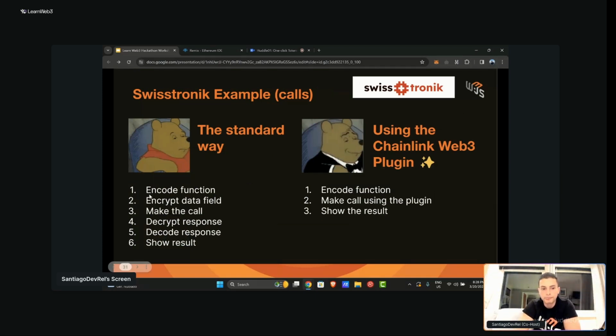So the standard way is that you need to encode the function of the smart contract that you want to call. You need to encrypt the data field of your transaction. After you encrypt the data field, you can make the call. And then when you make the call, the nodes will send you an encrypted value that you still need to decrypt. After you get this value, you need to decode the value, which is a lot of things, and then you can show the results. But all these steps, all this functionality is also wrapped into this plugin.